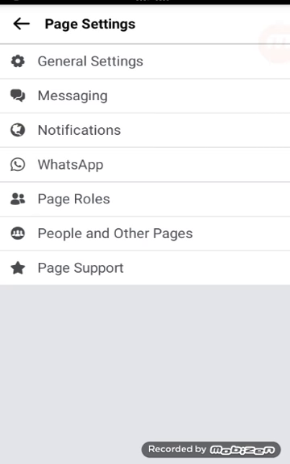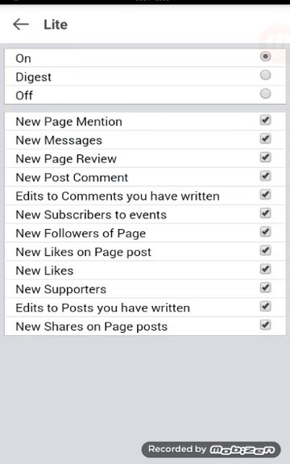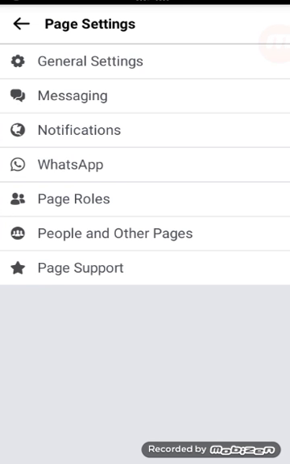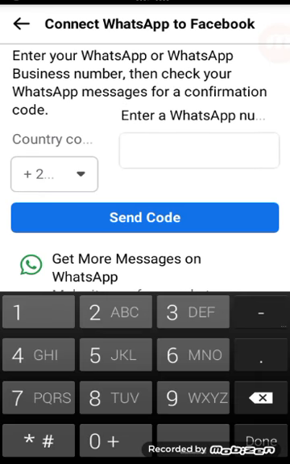Then you can click on notifications to choose how you get notified. Do you want to get notified through emails, on Facebook, or messages? Most of the time I choose Facebook. You can make some settings here, but I suggest you just leave it as default, whereby you receive messages on Facebook. Then if you want to connect your WhatsApp account, you can go ahead and connect your WhatsApp to the page, depending on the service or business you are running with your page. It's something that requires a customer to reach out to you. That's what you can do here.